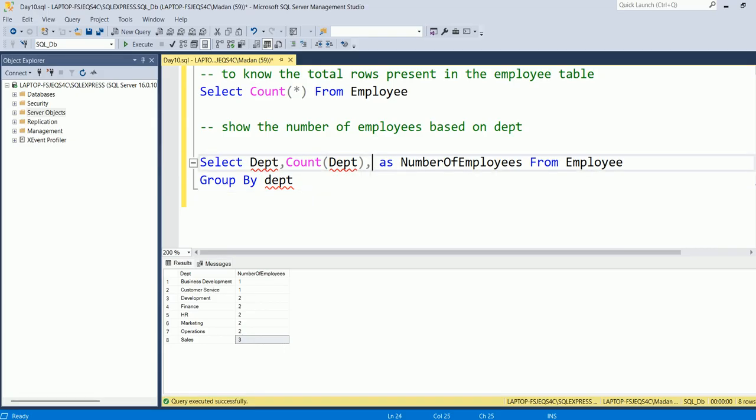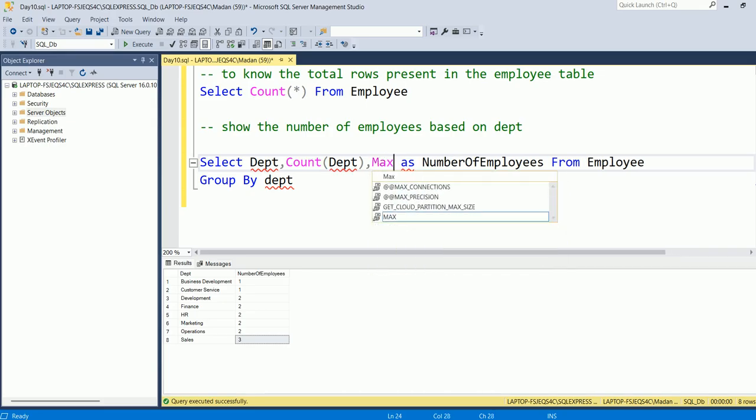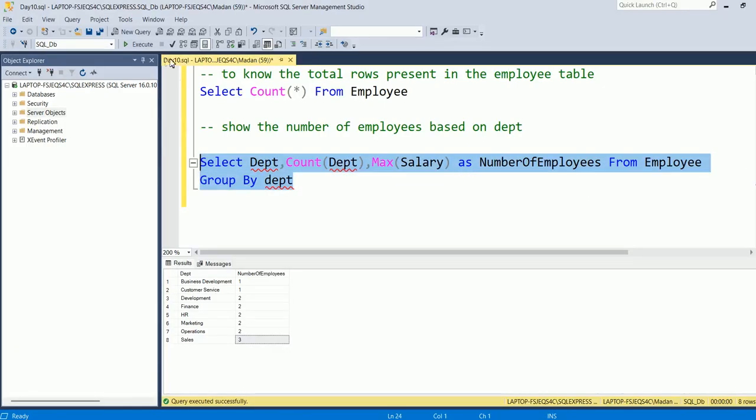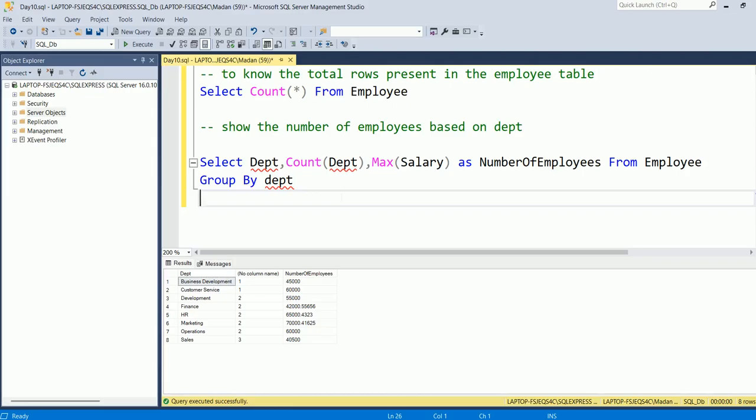In this way, let's say I also need to fetch the maximum salary, but grouping is still based on department. Now this query is giving me the number of employees based on department, and in that department, the highest salary. So in the business department the highest salary of an employee is 45,000, in marketing it's 70, in sales it is 40,500.